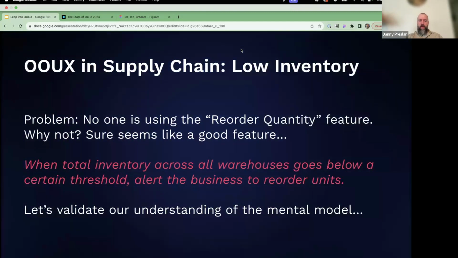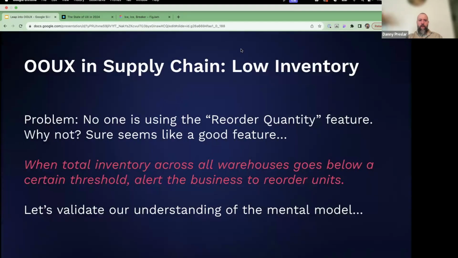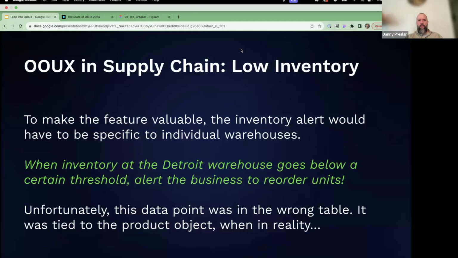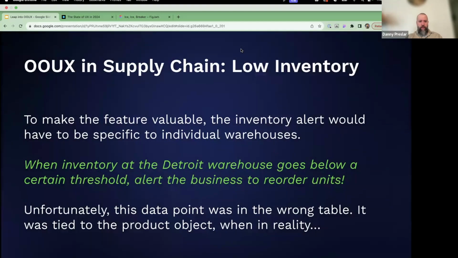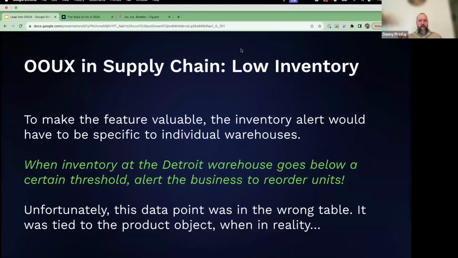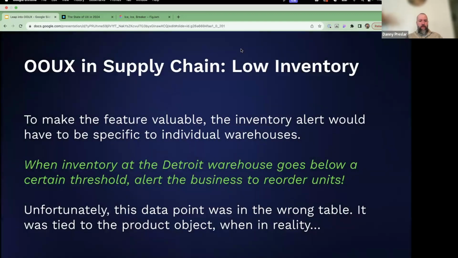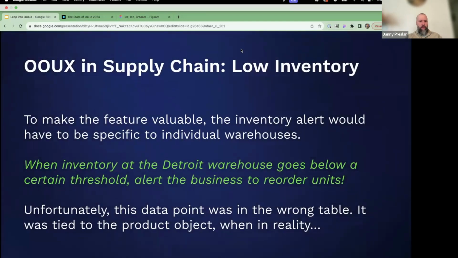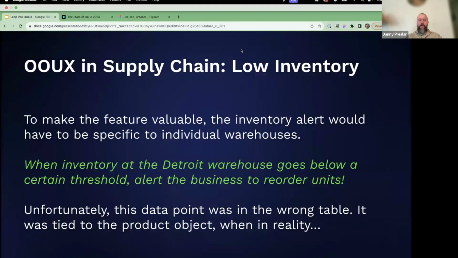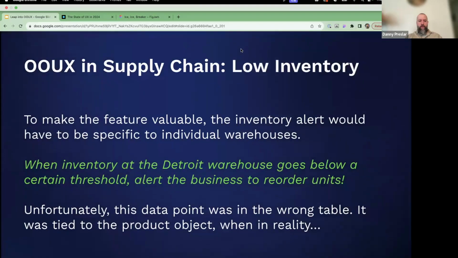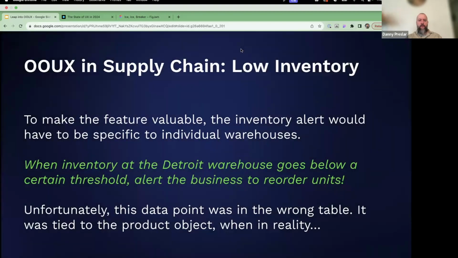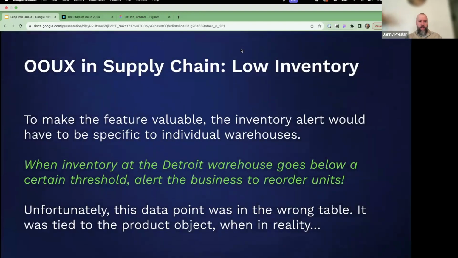And so we needed to validate our understanding of the mental model. In reality, to make the feature valuable, the inventory alert would have to live in a different table, right? It was part of a different object in the shipper's mental model. And what would make it useful is to be tied to individual warehouses. So when inventory at the Detroit warehouse goes below a certain threshold, alert the business to create a purchase order. Unfortunately, the data point for reorder quantity was tied to the product itself, that object.